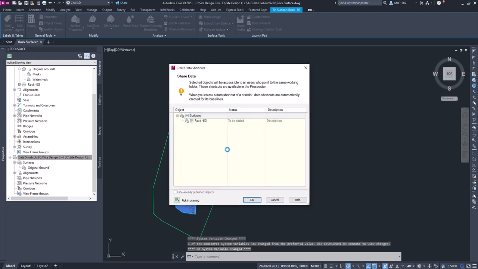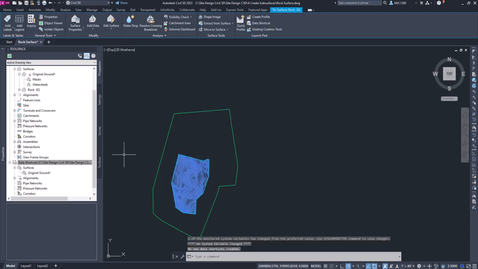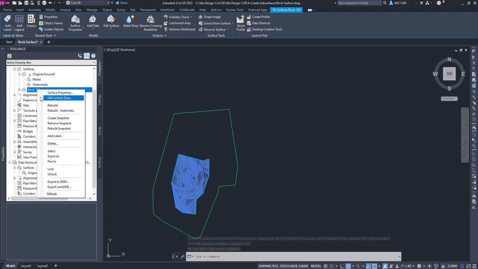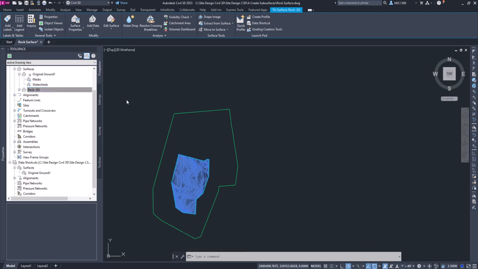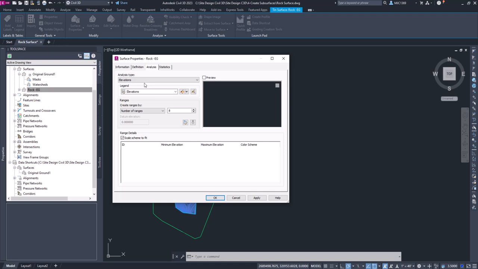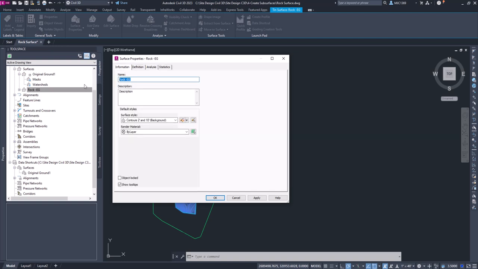And before we actually go to the next step, actually see how it says Rock EG. So I'm going to cancel out of this. Apologize for that. And let's go up to that Rock EG and just right click on it. Go to Surface Properties. Let's rename this to Rock Surface. And that's good. We'll just keep it Rock Surface. We can keep it as border only.